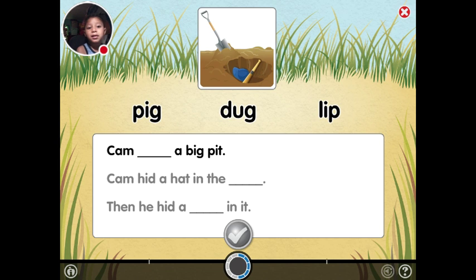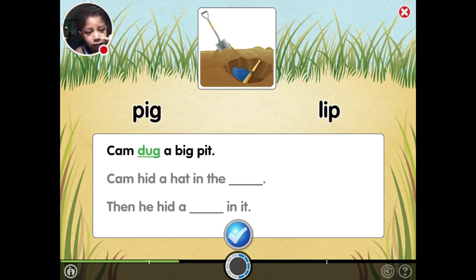Lip. Lip. Pig? Maybe it's this. I think I'm right. Yes. Cam dug a big pit. A big, big, big pit. Cam hid a hat in the pit. In the blank period.